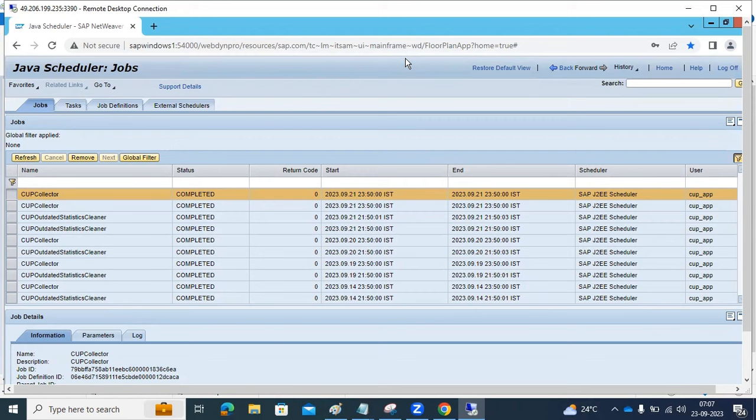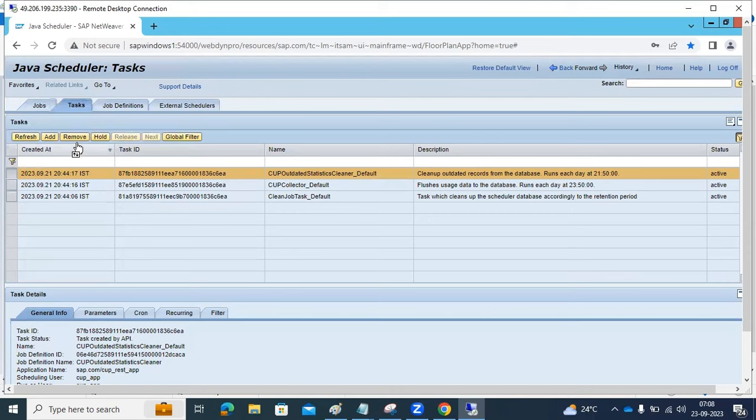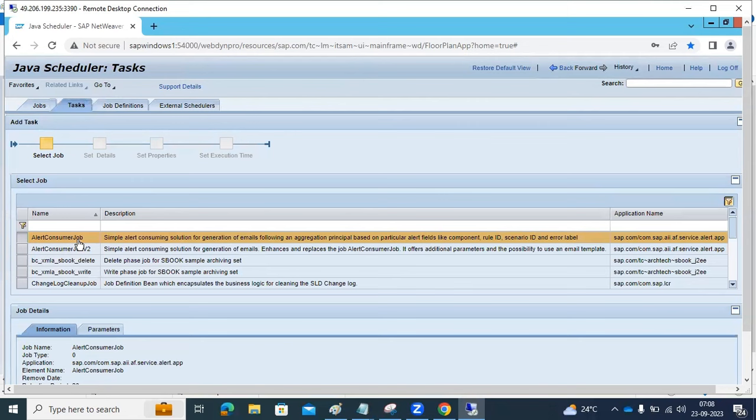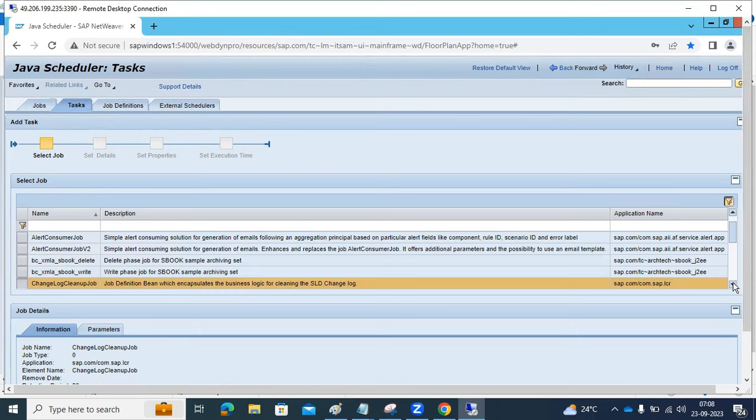Sometimes at the ABAP level, we schedule some jobs, right? Here also we have to schedule some jobs. So if required, we can also schedule jobs here. You have to go to the task here and add the task. If you add the task, maybe some cleanup job, cleaning the data and everything. So many things are there here.